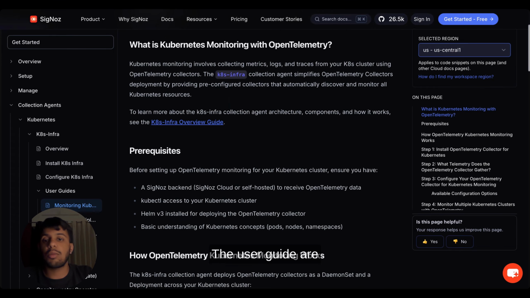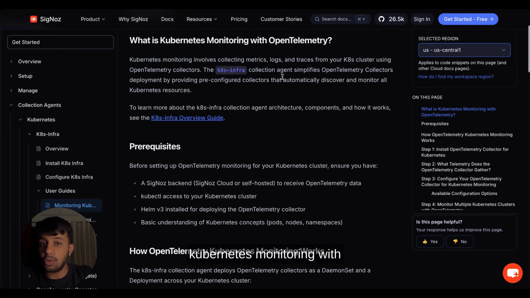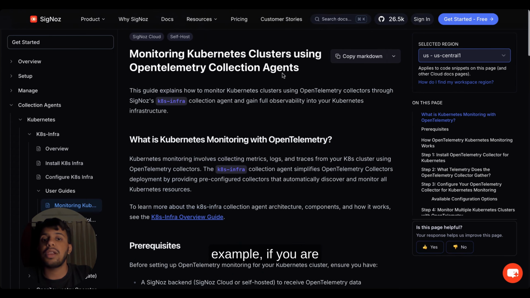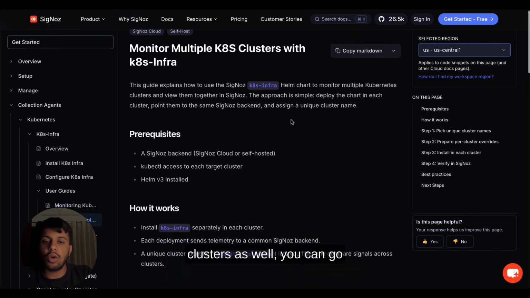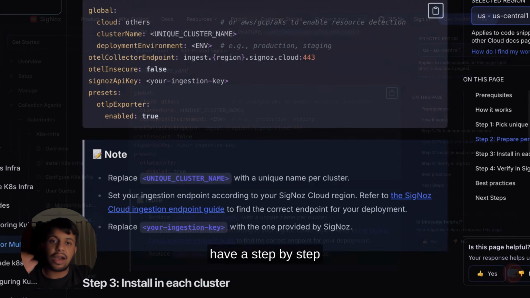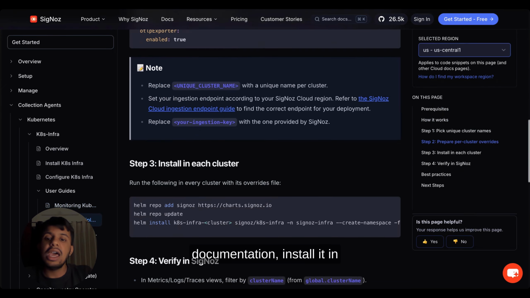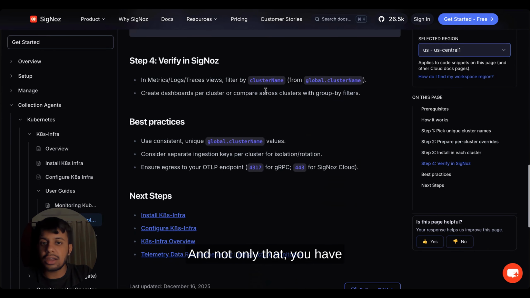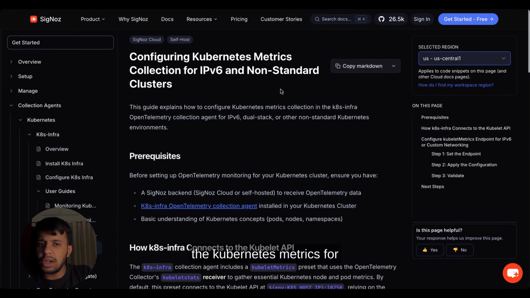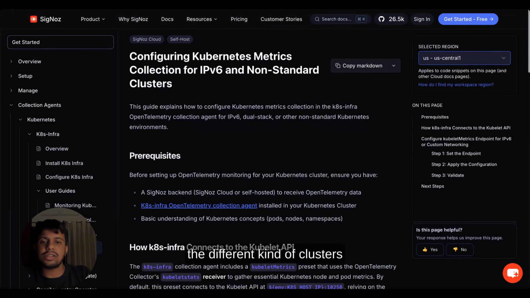Here, the user guide gives an example of Kubernetes monitoring with OpenTelemetry. For example, if you are monitoring multiple clusters as well, you can take a look at how you can have step-by-step documentation and install it in the cluster with a simple command. And not only that, you have everything around the Kubernetes metrics for different kinds of clusters, such as IPv6 and dual stack. So these are the simple user guides you can take a look at.